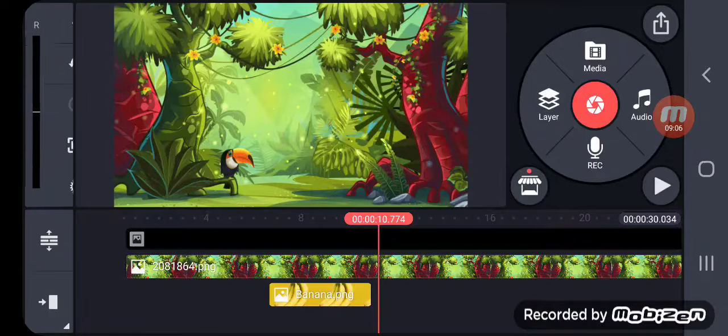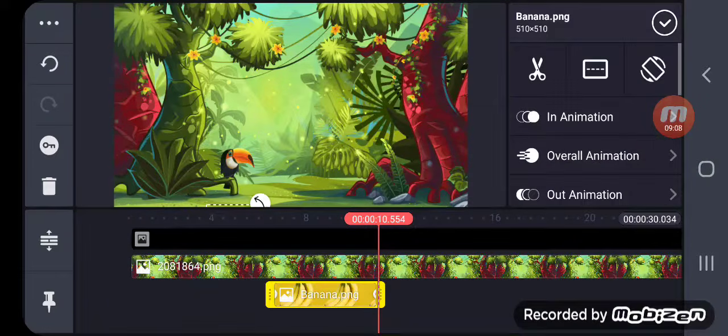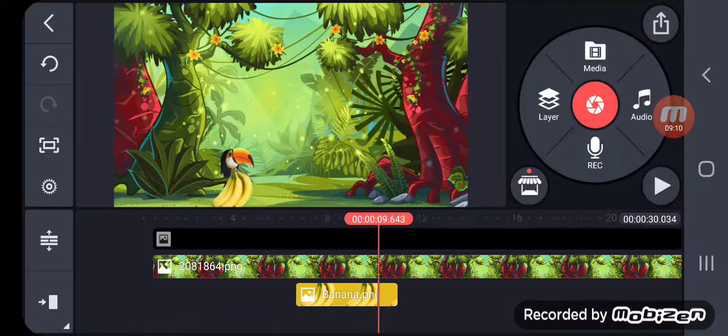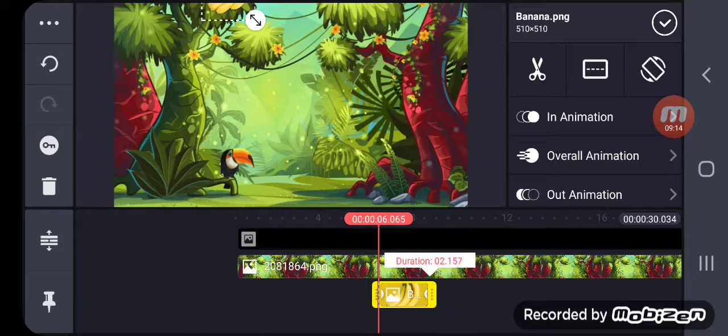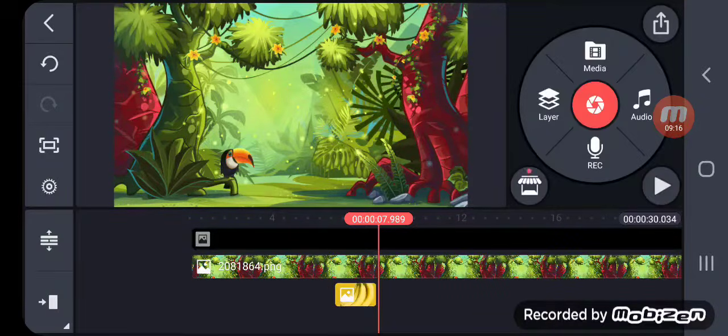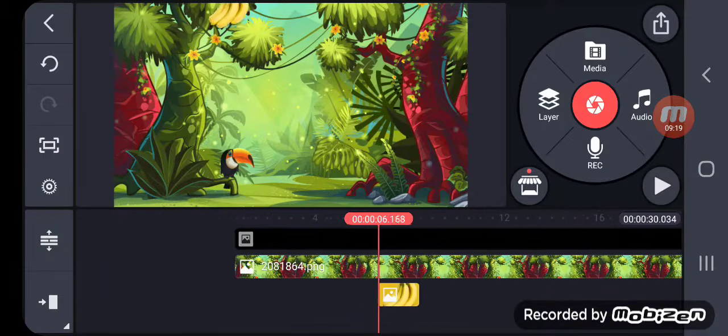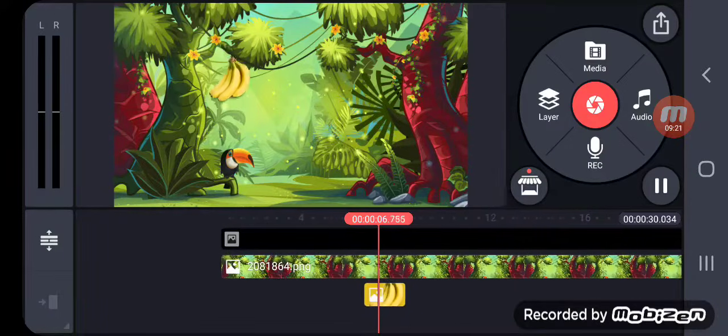Sweet. Now that was really slow. I anticipate my bananas falling faster than that. All I have to do is drag the duration and make it a shorter duration. So it's going to be a shorter period of time that this banana is going from the sky to the ground. Now let's try it.